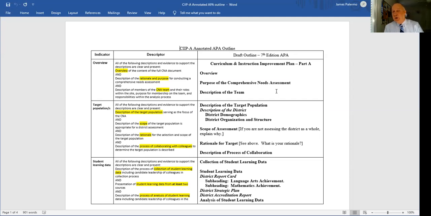So you need to do an overview. Whenever you're beginning a written document like this, give us an idea of where you're going. You also need to clarify the rationale and purpose of conducting a CNA. Well, the purpose is in part because we told you to do it. But curriculum and instruction leaders in districts want to know the current state of affairs, and you're going to start doing that by looking at the student performance data, student learning data.